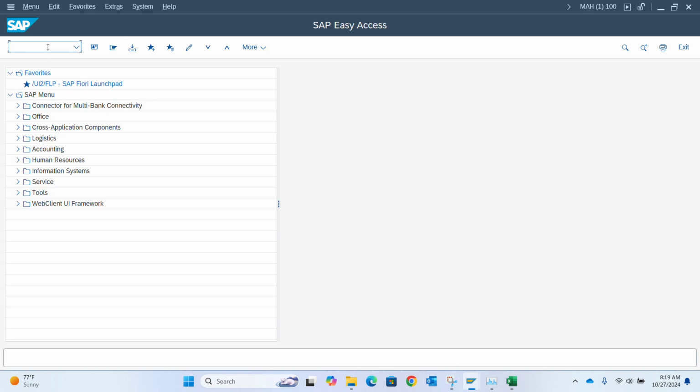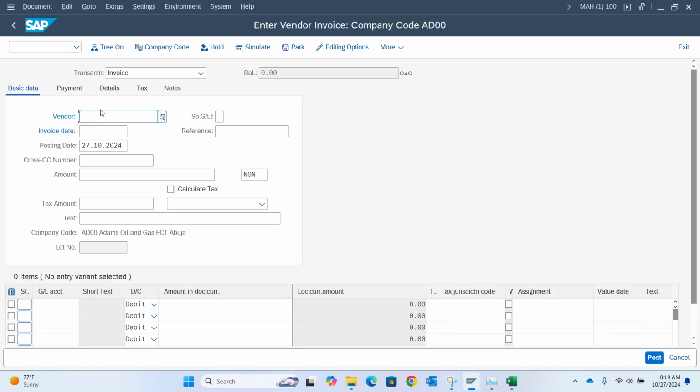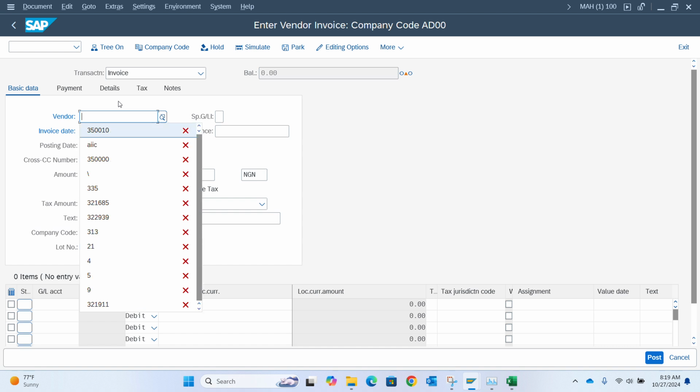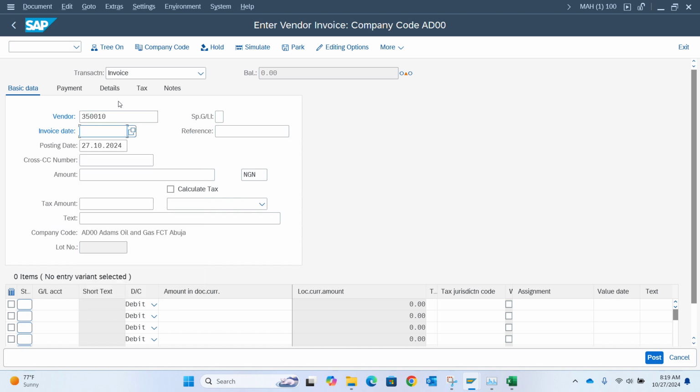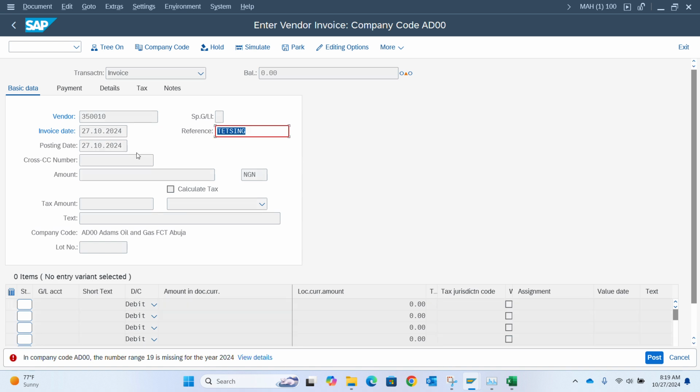So let's check FB60. Let's look at the vendor and the dates. Let's use the 27th, 2024 as the date. Let's look at referencing. Let's say testing. So yeah, these are some of the errors.